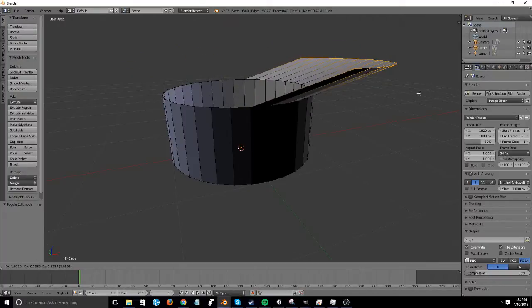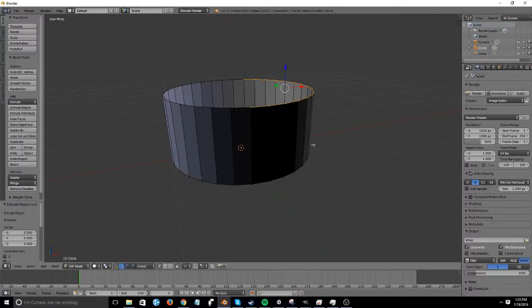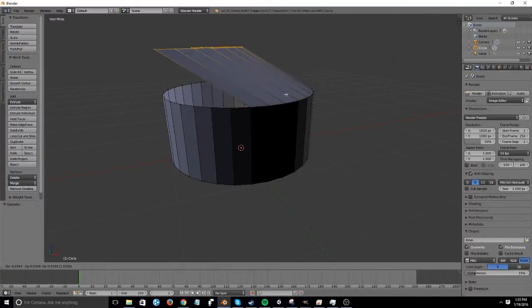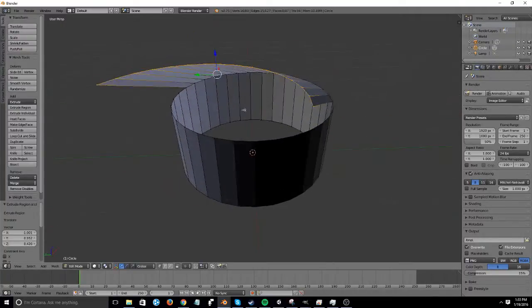If you hit the right mouse button, it'll extrude it, but snap it back to the position it started in. If you hit the left mouse button, it'll stay in the position that you drag them.